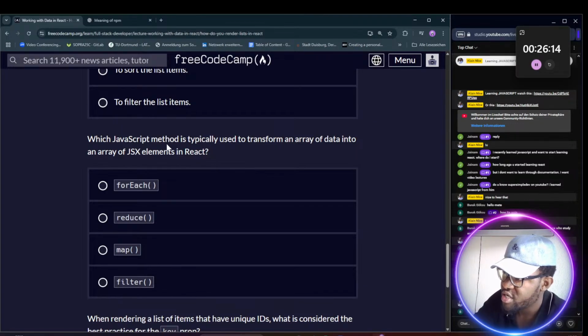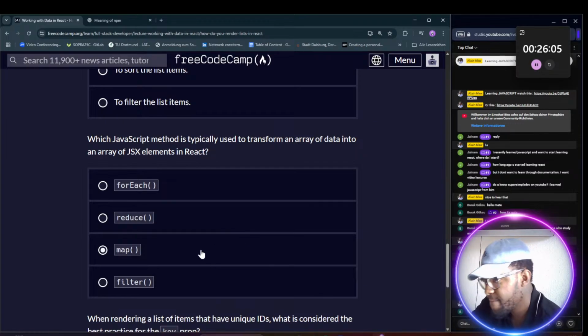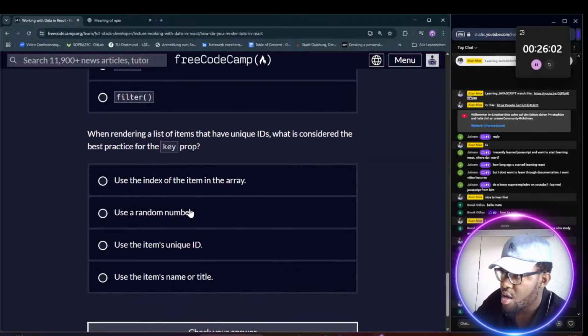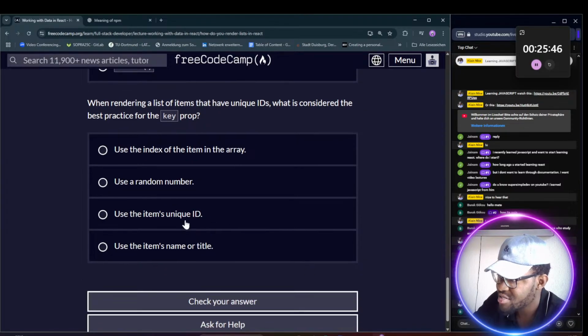Which JavaScript method is typically used to transform an array of data into an array of JSX elements in React? Map. When rendering a list of elements that have unique IDs, what is considered the best practice for the key prop? Use the index of the item in the array, use a random number, use the item's unique ID, use the item's name.